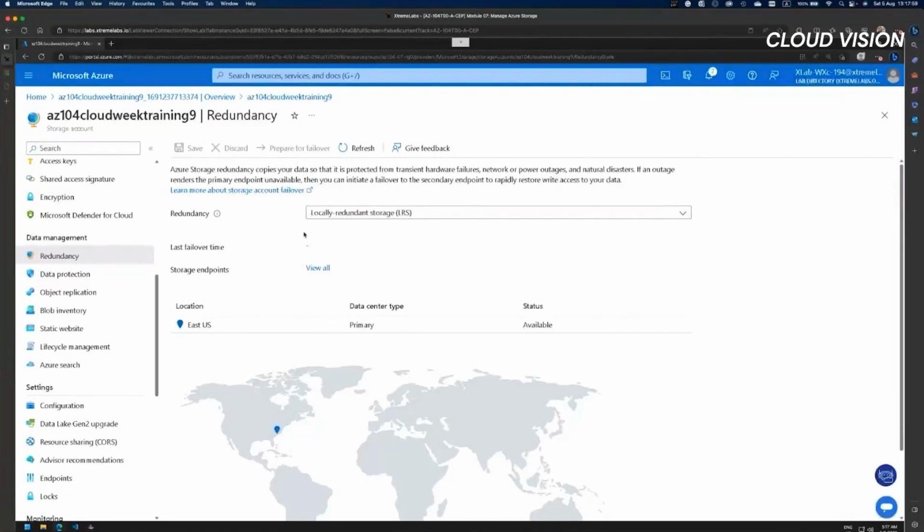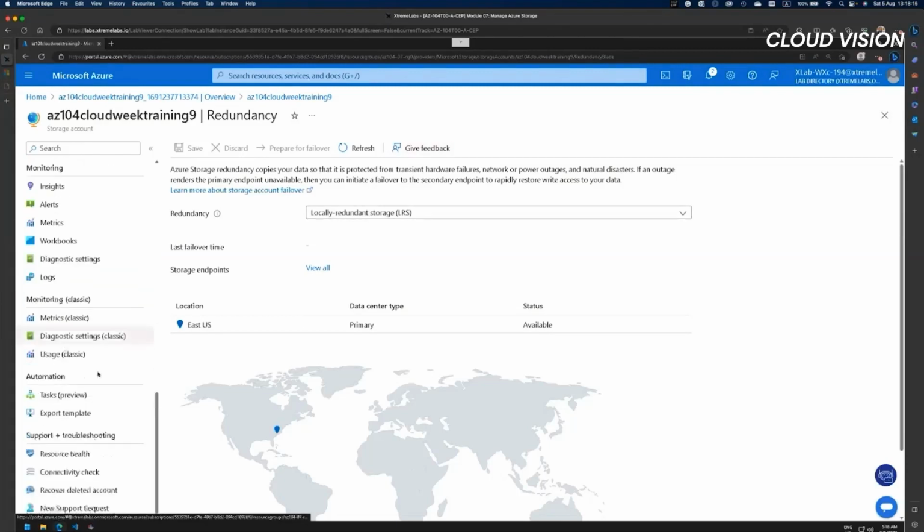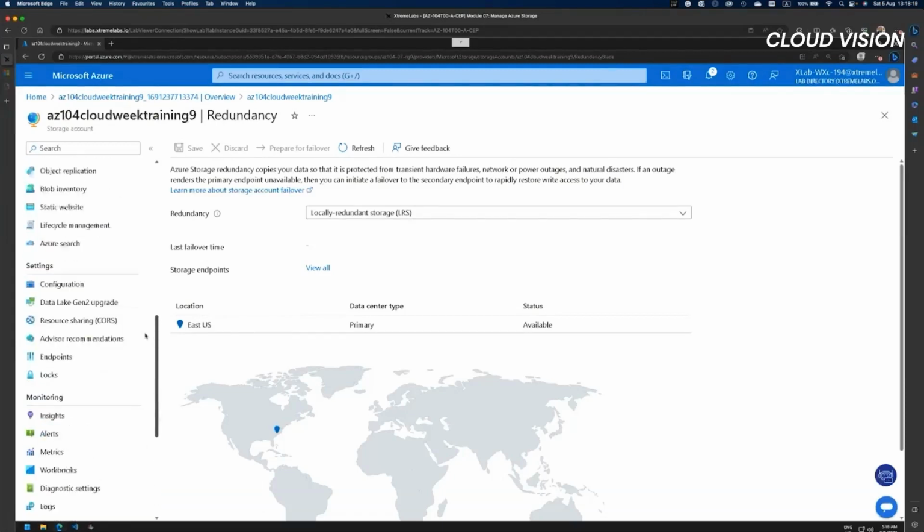So now you can see after changing to LRS, it just moved to only one location, and the other location, the redundant location, has been removed. And as per our requirement, that has been changed. Okay. Now on the storage account, next step, what we're going to do is let's go and monitor the settings area, which is just down here.